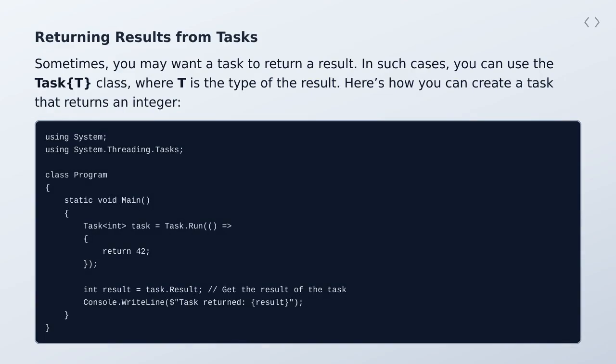This section covers returning results from tasks. Sometimes you may want a task to return a result. In such cases, you can use the Task<T> class, where T is the type of the result. Here's how you can create a task that returns an integer.